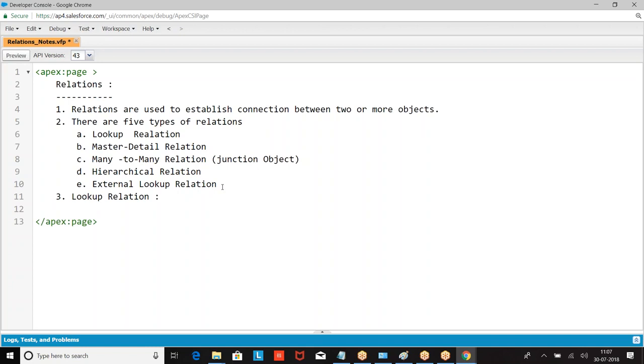Lookup relation. What is a lookup relation? Why do we want to use it? Now, look at the format.